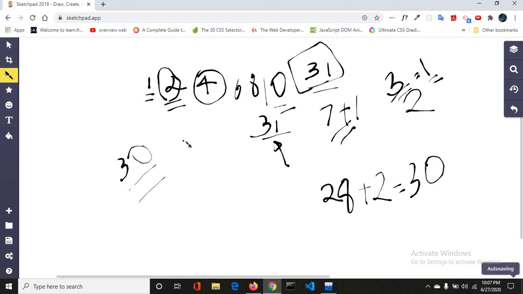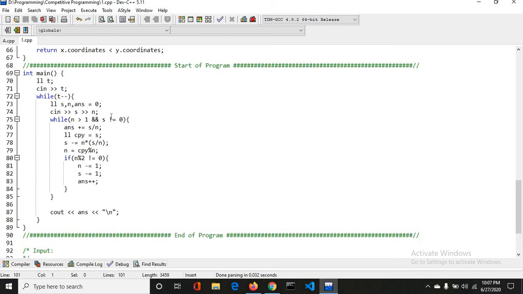That is, with just three 10 coins we will achieve the sum of 30. Okay, so in this way we will get the minimum number of coins. Now the code for this problem is also pretty much similar.